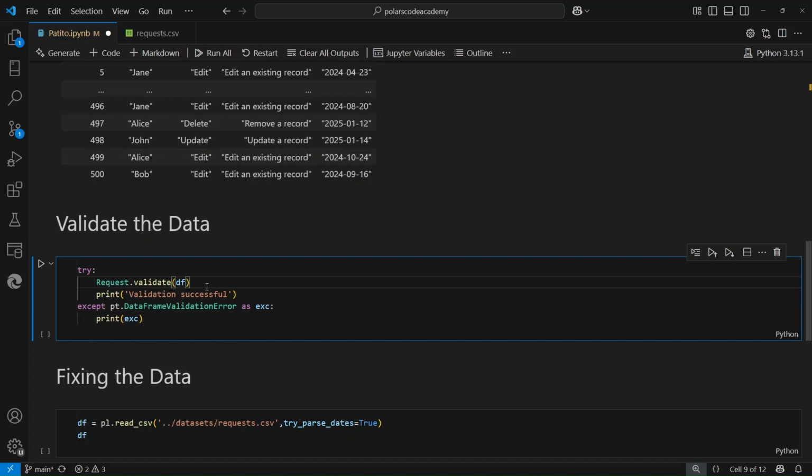Now, if that's successful, we want it to print out that the validation was successful. So we have this line of code here that'll do that. If it wasn't successful, we want to throw an except and an error here. So we're going to call the pt.DataFrameValidationError, which is basically a nice printout of what the issue is. So it's going to tell us where in the model, or where in the data frame it doesn't match the model, which will be really handy.